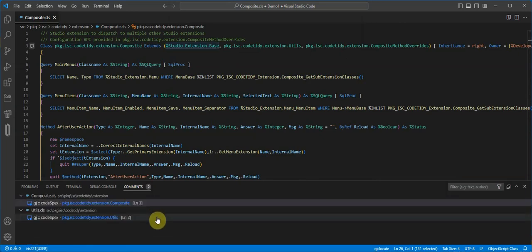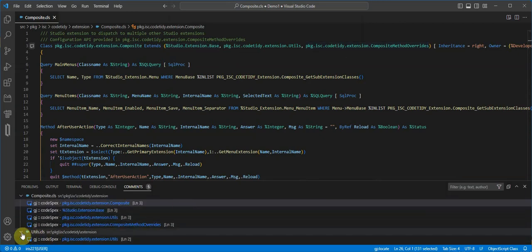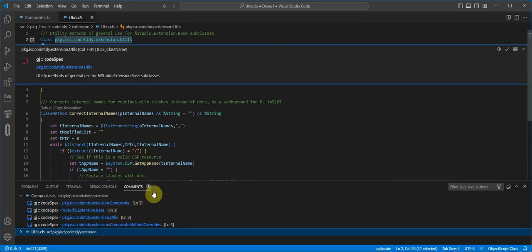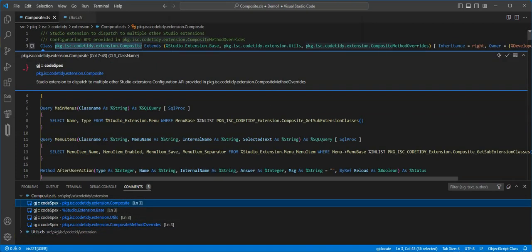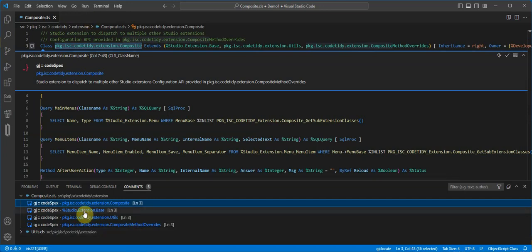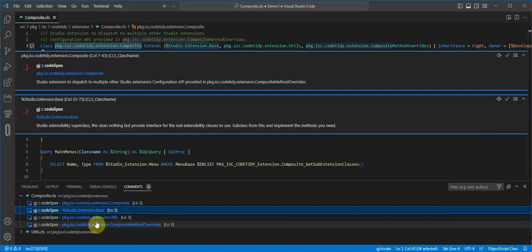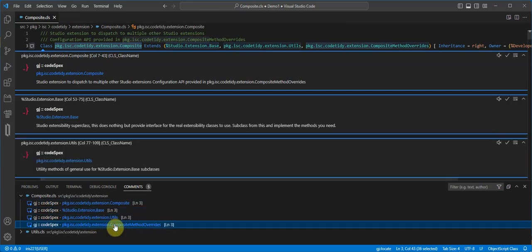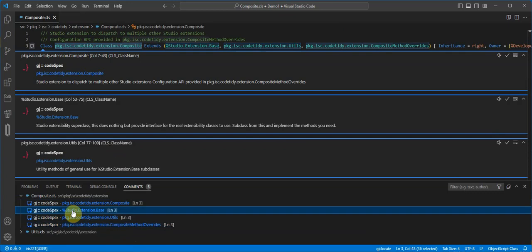Far fewer classes need to be listed because the only ones that this particular class is making use of is, I'll close utils to simplify matters here, %studio extension base, and a couple of references to its own subclasses. So exclusions mean that you can focus in on packages that you're not so familiar with, for example, %studio.extension.base, and very easily get from there into the documentation of that class.